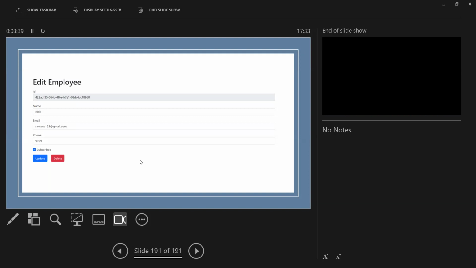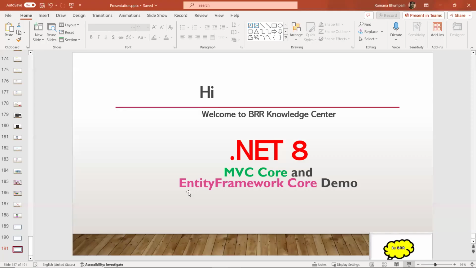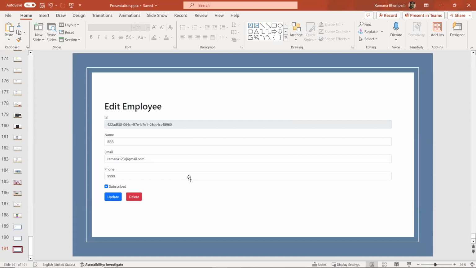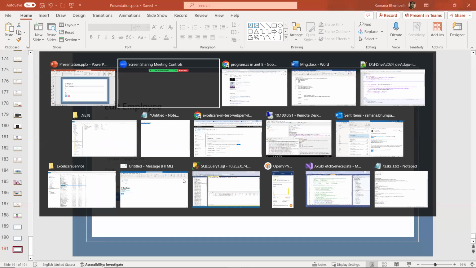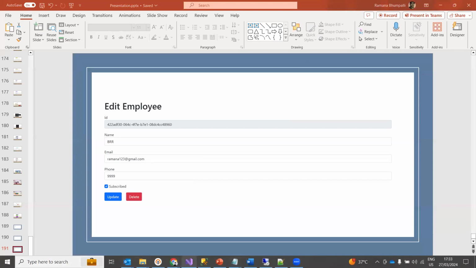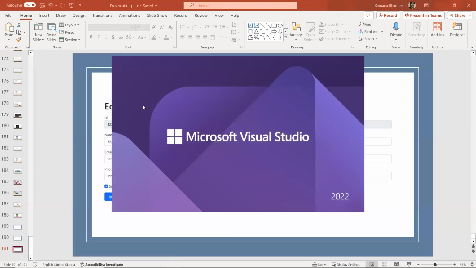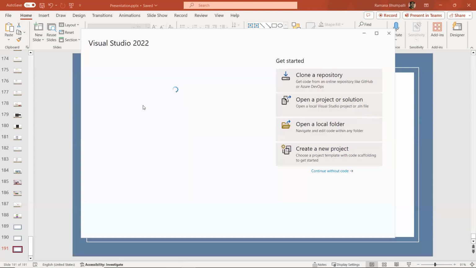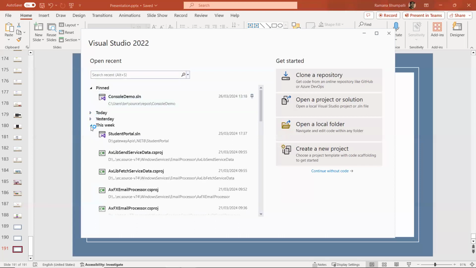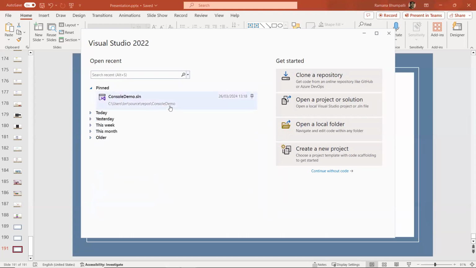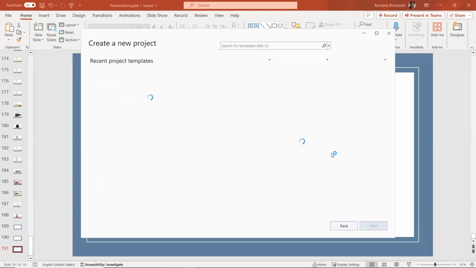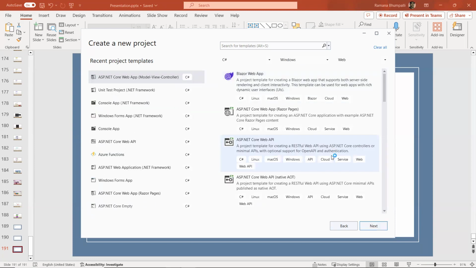I'm opening my Visual Studio, wherein I'm going to create the .NET 8 project. So this is what my Visual Studio screen looks like. I think it will display whatever projects have already been created here. Here, just click on New Project. It will navigate to another wizard, and it displays all the templates here.